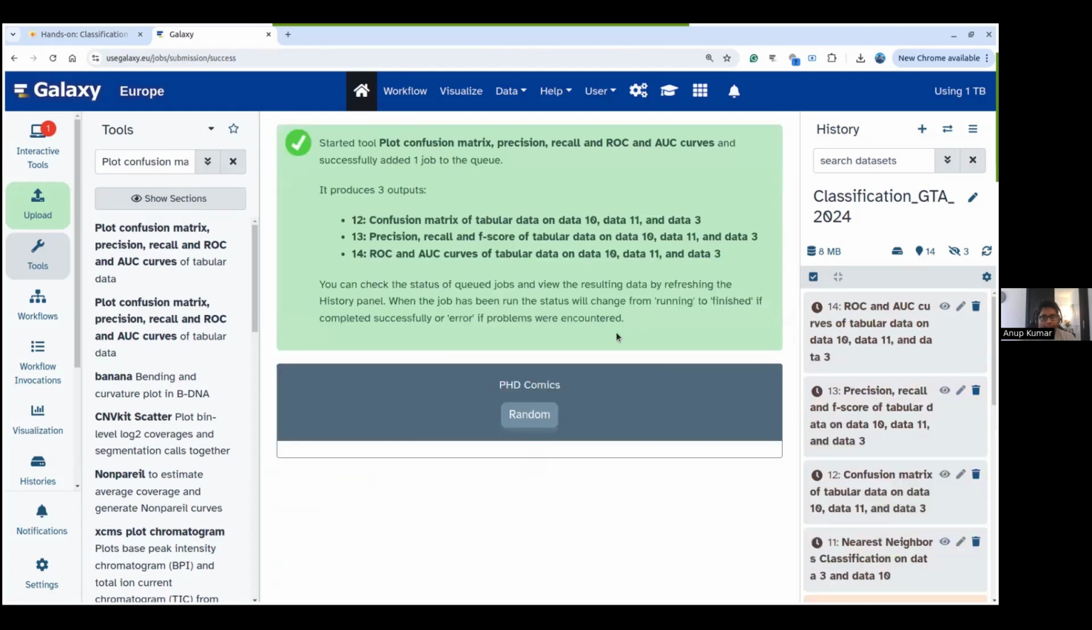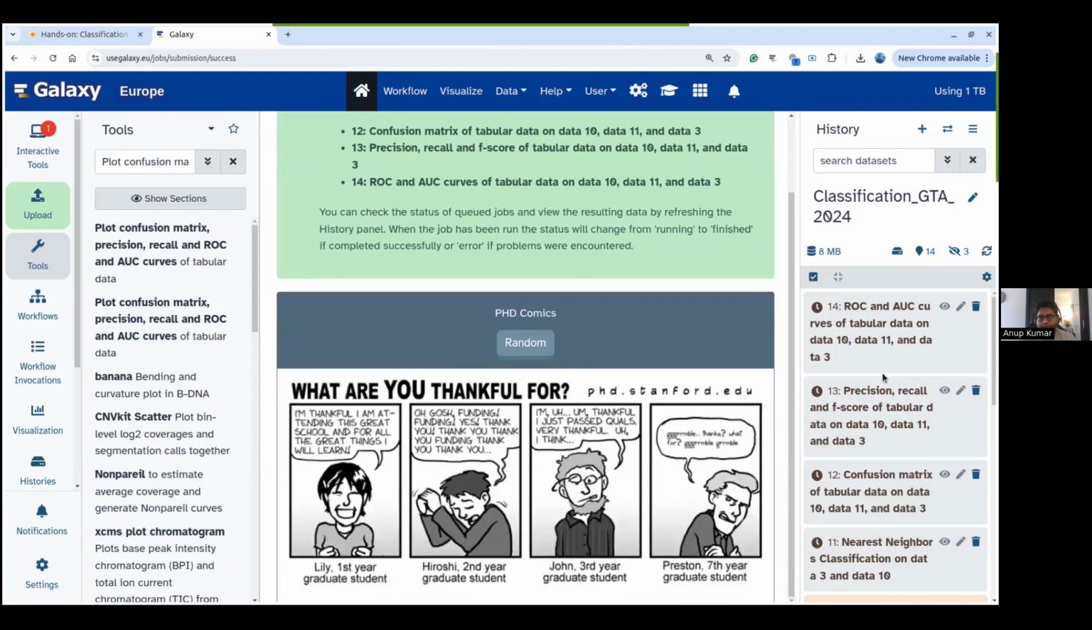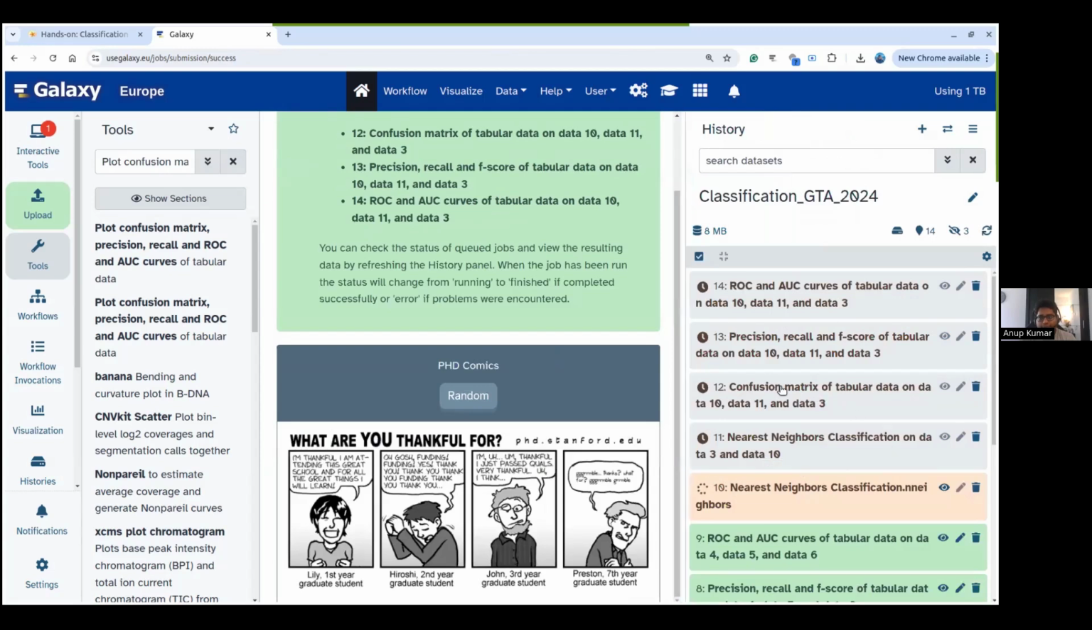Again, this tool will provide three data sets, one for the confusion matrix, one for the precision and recall, and one for the ROC AUC curves. But first, I think the training jobs need to be finished before proceeding on to the evaluation jobs.